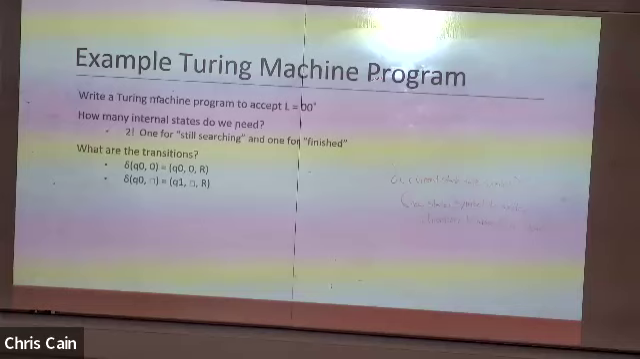Would this accept an empty string though? It would not, because we start in Q0. So if the very first thing we see is a blank, there's no rule defined. So we'd halt immediately. But since there's no rule defined, we never transition to Q1.